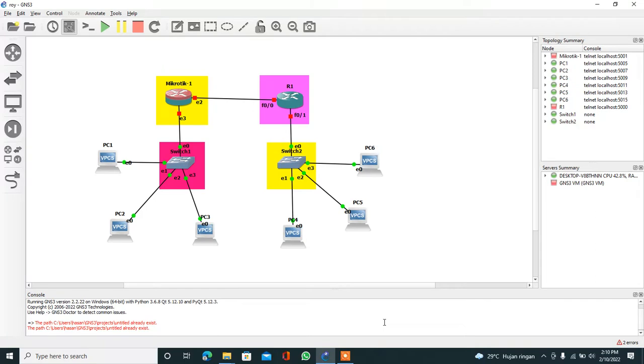Hello friends, in this video I will continue the discussion from the previous video, which is about implementing dynamic routing configuration. Previously we discussed BGP, its function, and how to download the GNS3 application. Now let's go to the case study and implement it. Open the GNS3 application like me.